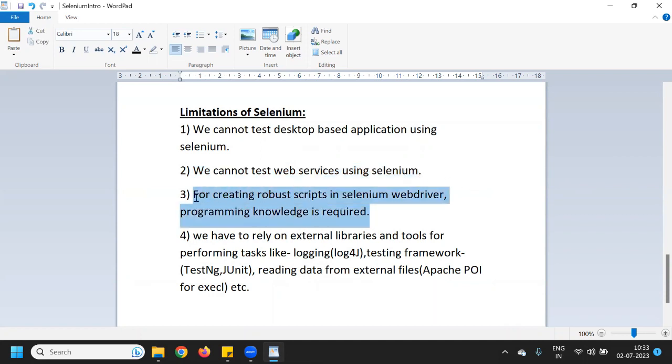And the third limitation we have is that for creating robust scripts in Selenium WebDriver, programming knowledge is required, right? If you are going to write a large number of scripts, then you must know a programming language. Without a programming language, you cannot create any framework. You cannot write a script in Selenium WebDriver, right? So you must know at least one programming language, right?